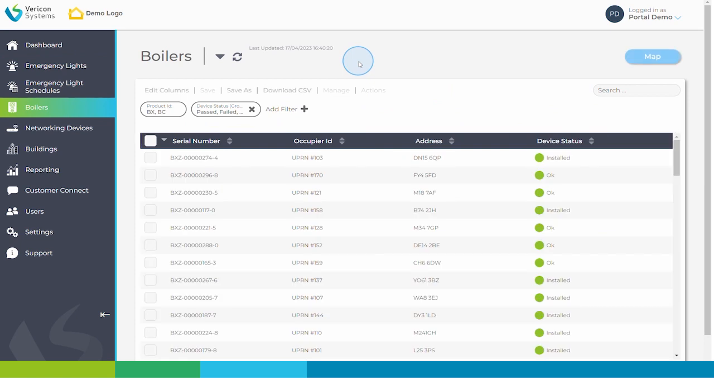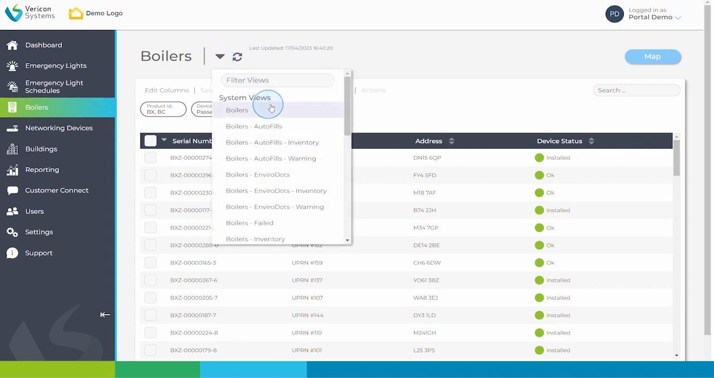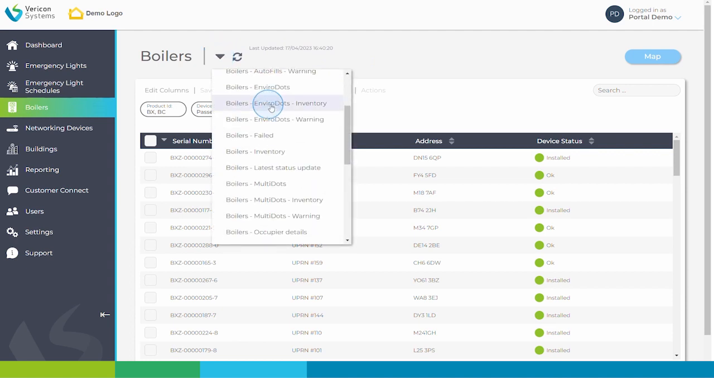On this page, you will see a list of all your installed devices. If you click here, you will see different system views set up by default. You can choose whichever one is most relevant to you at the time. In addition to this, you can create additional system views.